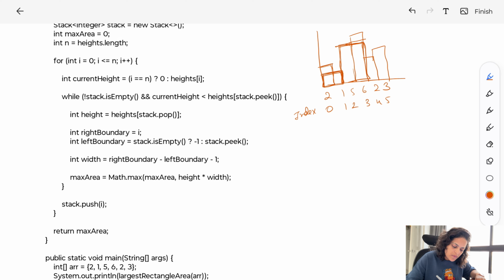If the height of this is 2 and this one is 1, so the area of this rectangle is 2, right? But here if you check this rectangle, this one is 5 into 2, 10. So 10 is the largest one. If you find anything, 10 would be the largest. So our answer would be 10. So we need to find this.